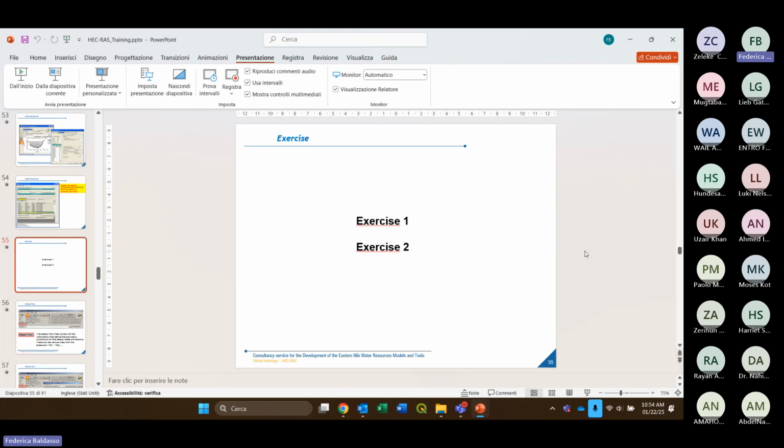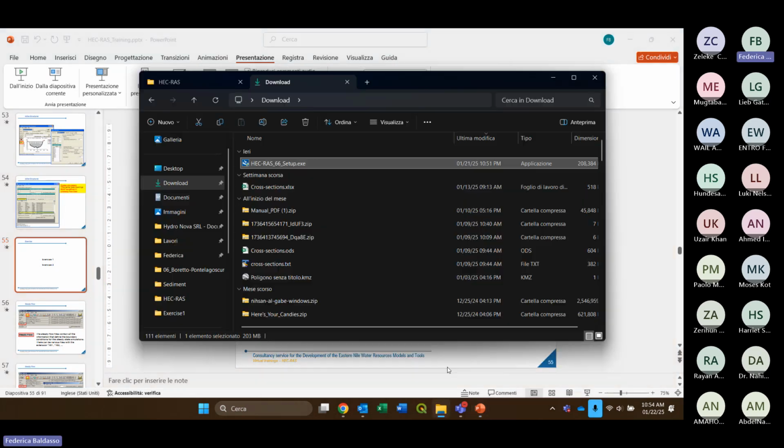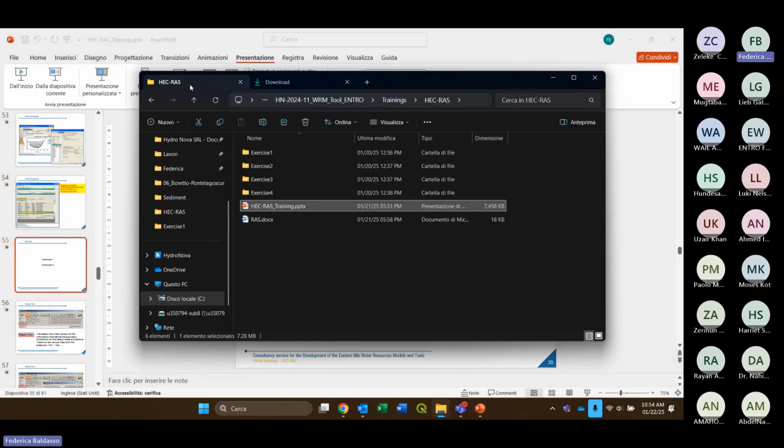I just want to make sure that you have the HEC-RAS program installed in your computer, because in the second part of the training today, after the lunch break, we are going to do this exercise, and you need to have the software installed, as well as the training material that we shared with you a couple of days ago.